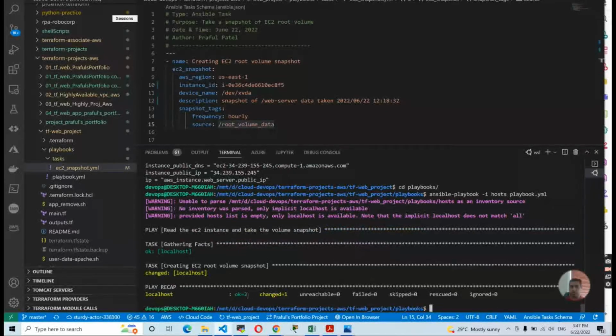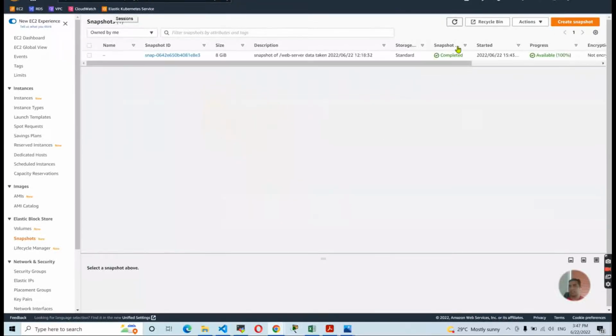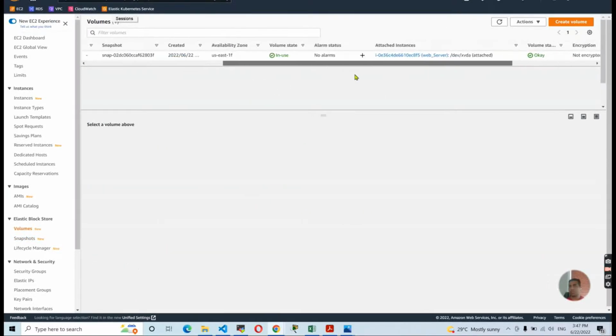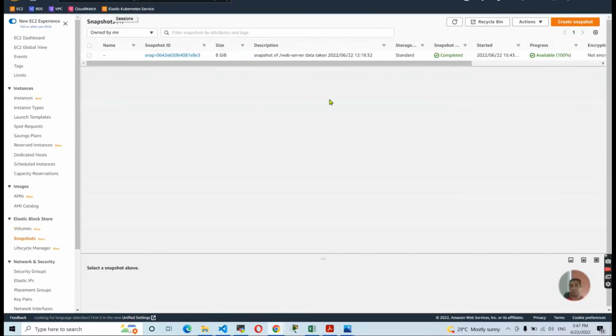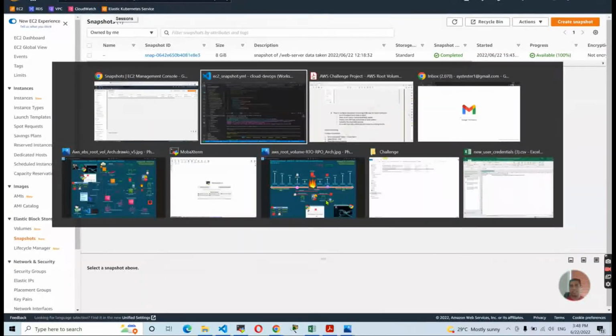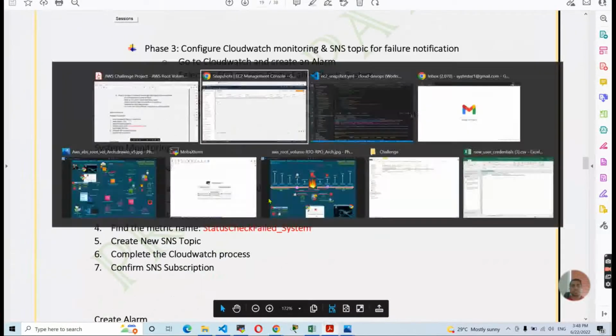We are in OK status. That means, let's just see here, the snapshot is completed. Okay, there is still one main root volume. There is no additional volume. Okay, only the snapshot is taken right now. Now let's just move forward to the CloudWatch monitoring part.